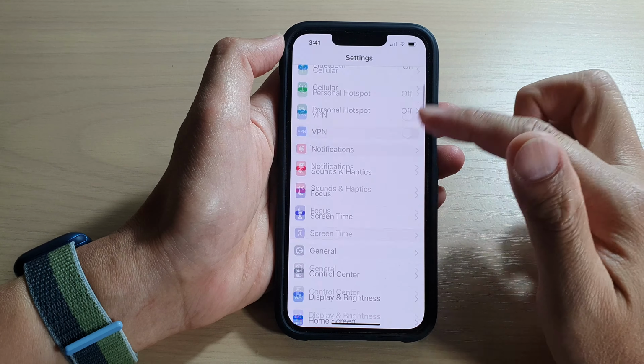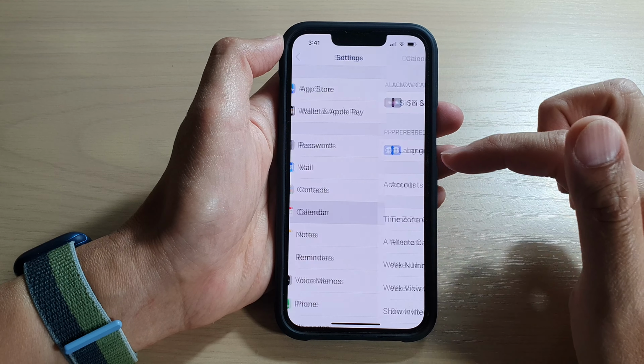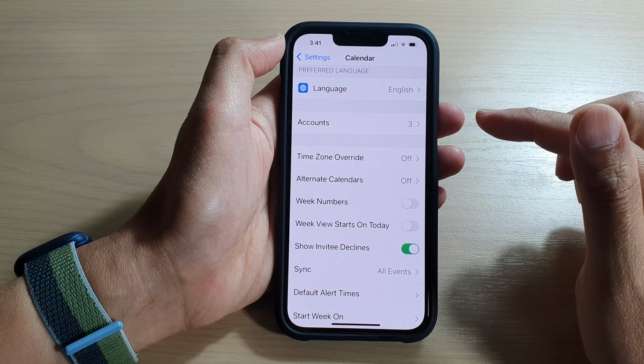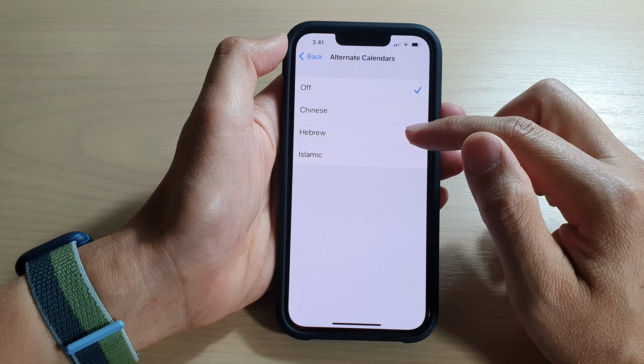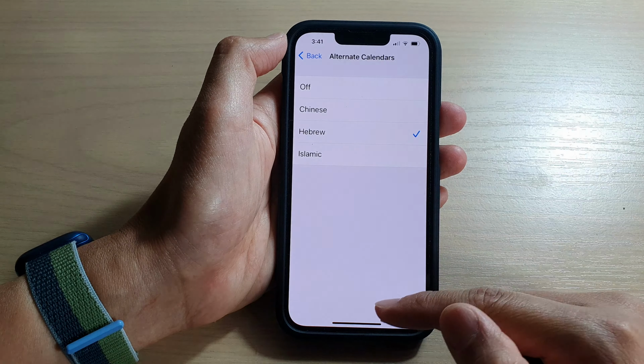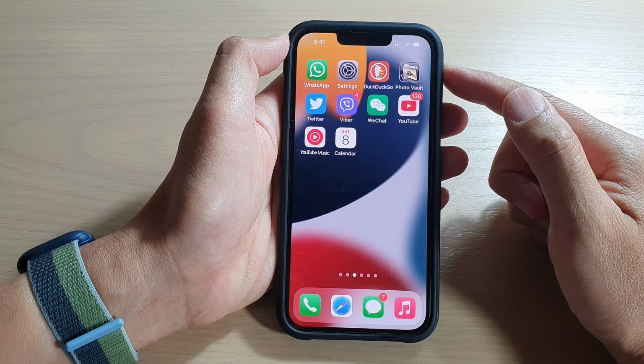In Settings, go down and tap on Calendar. Then go down and tap on Alternate Calendars. And then tap on Hebrew, and then after that swipe up to go back to your home screen.